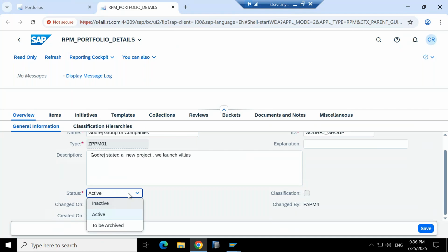So this is status. You will see three statuses here: active, inactive, and to be archived. If it is active, then you can keep using this portfolio to initiate further transactions, like all the objects you can create. If you have set it inactive, or let's say you are not using this portfolio anymore, you can set it to inactive. And when you are going to archive this portfolio, you can set it to be archived, and then further you need to execute one program, and this portfolio will be archived.